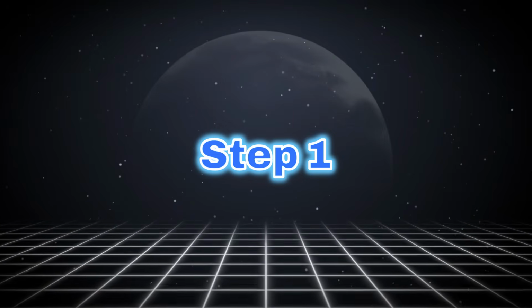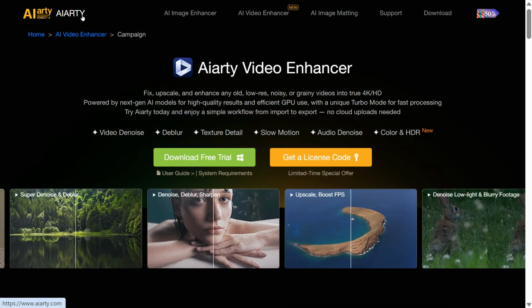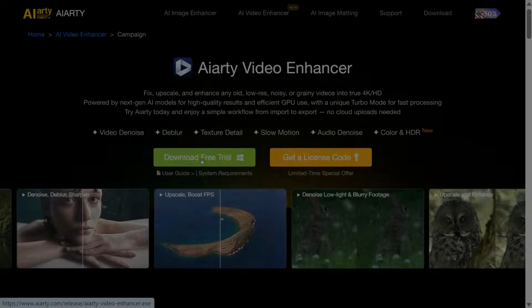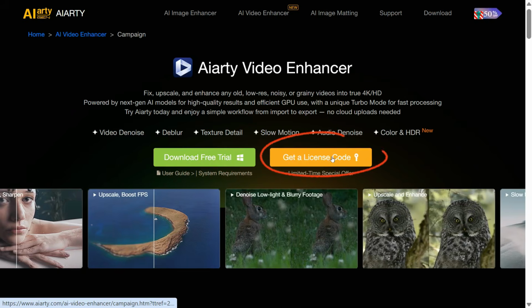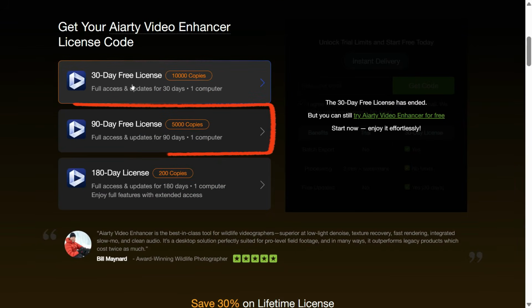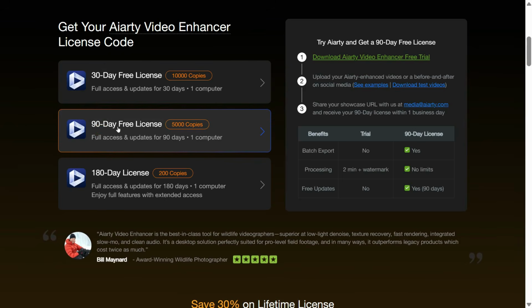Step 1. First, download and install Aiarty Video Enhancer using the link provided in the description. After installation, head back to their official website and click on the Get a License Code button. You'll see an option to claim a free 90-day license.